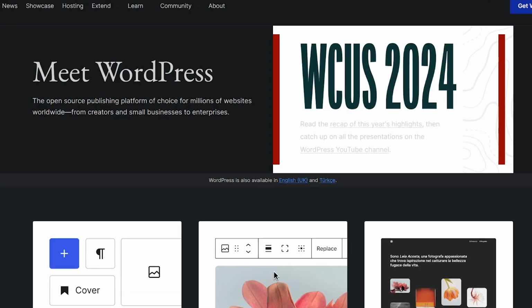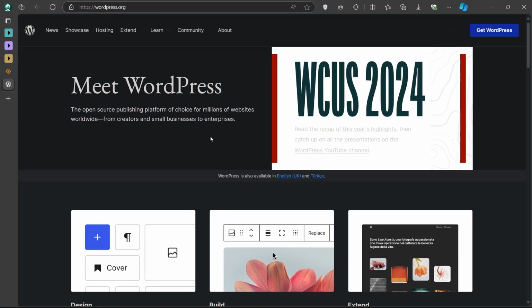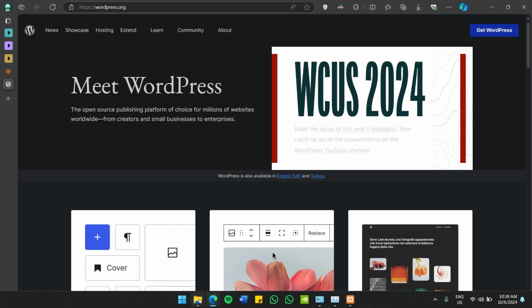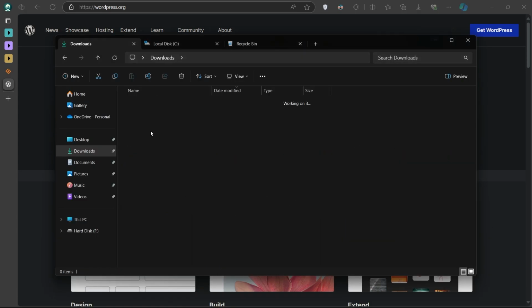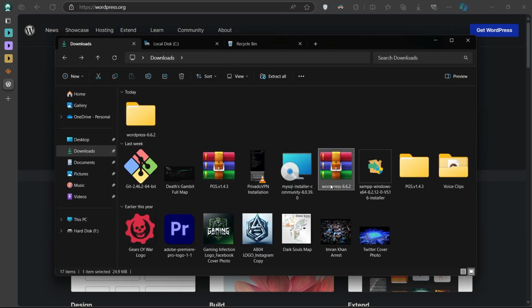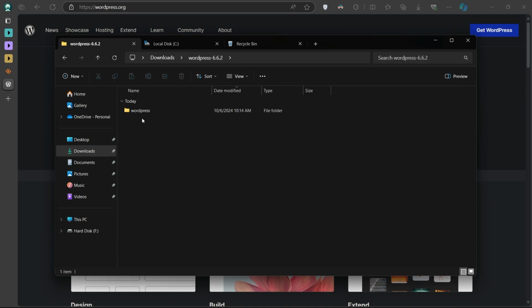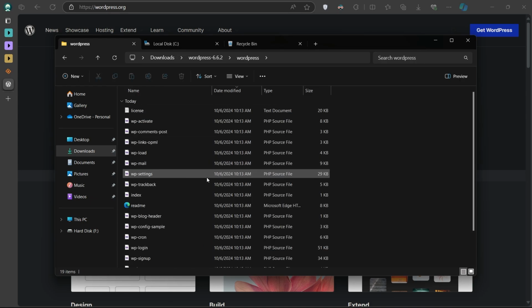Next, we need to download WordPress itself. Open up your browser again and head over to wordpress.org. On the homepage, you'll find the Download WordPress button. Click on it to get the latest version of WordPress, which will be in a zip file format. Once the download is complete, go to your Downloads folder and extract the contents of the zip file. You'll have a folder named WordPress with all the necessary files.